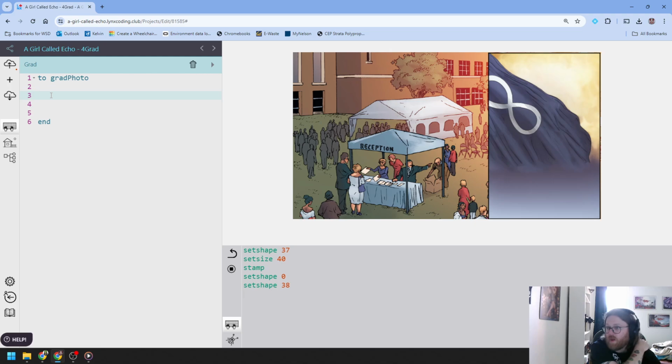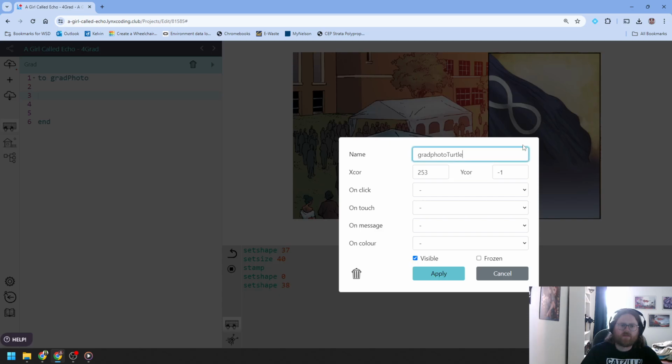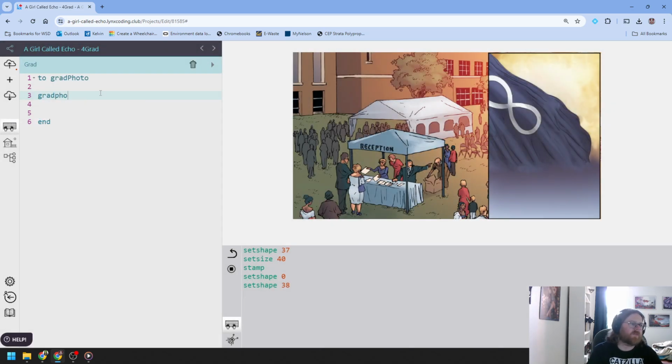So what we want to have happen is we want to have the turtle. What was the name of the turtle? Grad photo turtle. So we're going to have grad photo turtle. We're going to have him show up because right now he's hidden. Actually, let's have him set shape 38 first because we want to make sure that he starts as the turtle. Actually, we'll go hide turtle first because in theory we want him to start hidden.